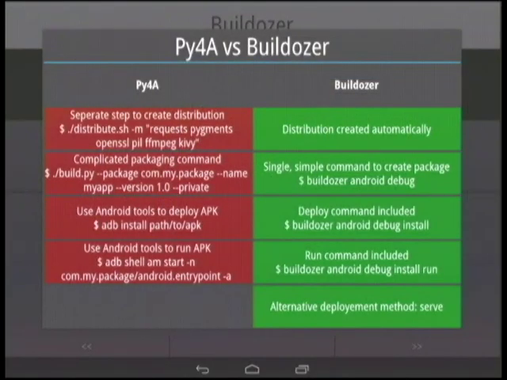And Bulldozer has some alternative deployment methods, such as serve, which I actually use all the time because I will code on one machine and then I will use git clone on a remote server, a Linux server, which has Bulldozer on it, and I use that to run, compile, and serve. So I do bulldozer android debug serve, and then that opens using the built-in web server in Python. I can then go to that website, download it on my device, and run it. So it's an alternative to plugging in if you don't like to do it that way.